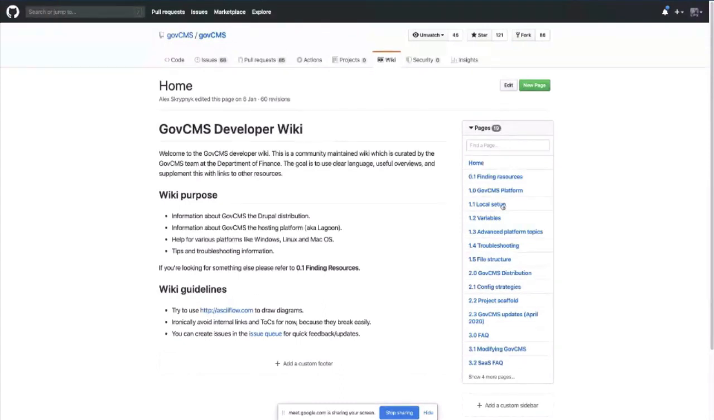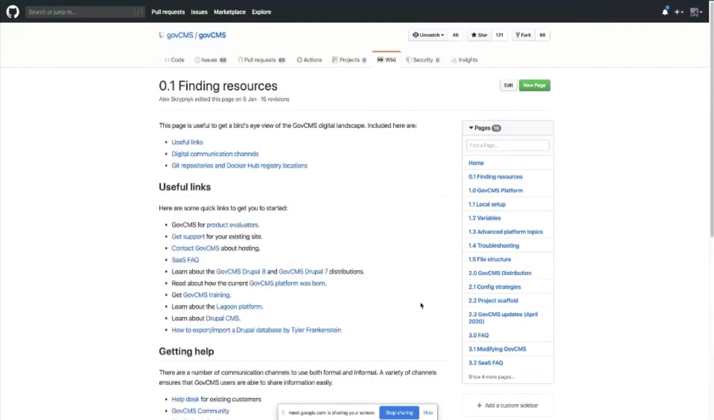The wiki actually breaks it down into a few things. It's a good place to start in that the distribution is in chapter 2, essentially. Some generalized things around developing are in chapter 1, and then there's also a finding resources page that tries to be like a who's who of links to all the different things in GovCMS, because GovCMS does have a lot of repositories. There's a lot of resources that you might want to access.